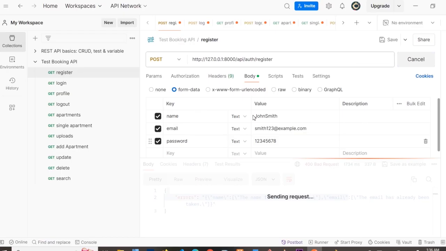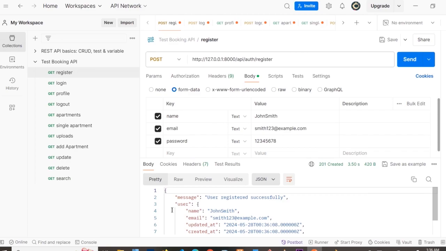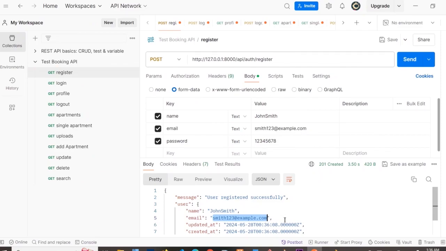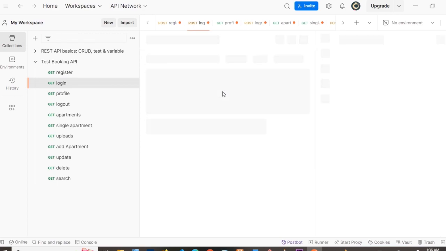So I'm registering a new user now. So the user has been successfully created. Okay, so this is the email of the user. So I will copy this email, and I will log in with this user's details, email and the password. So I'll go to the login endpoint so that I can get the access token if the credentials are correct.